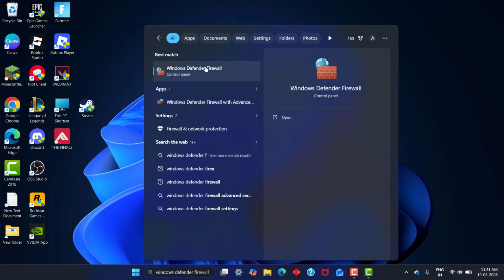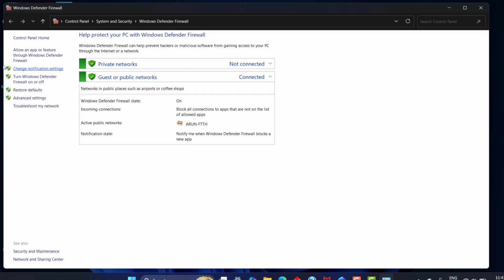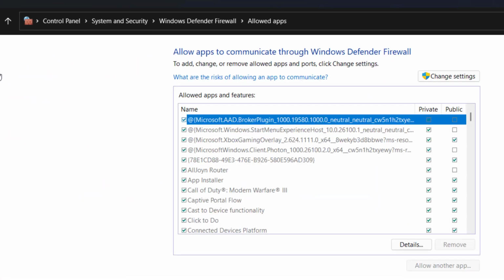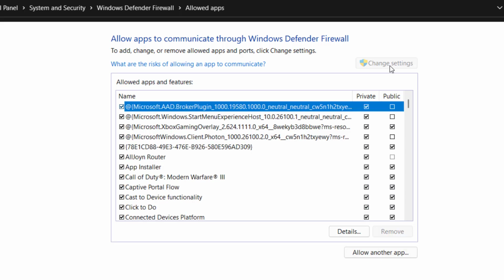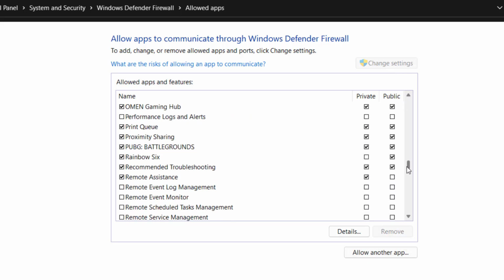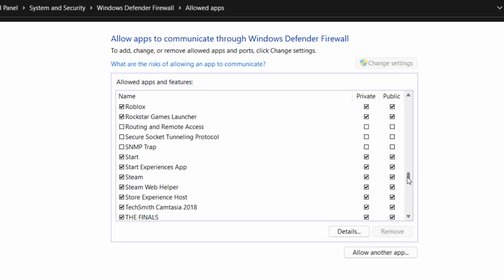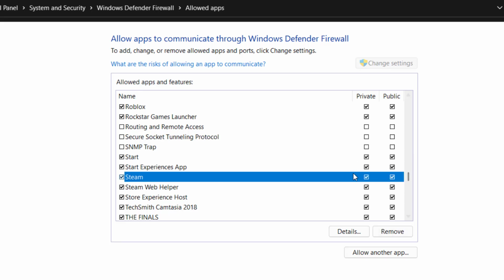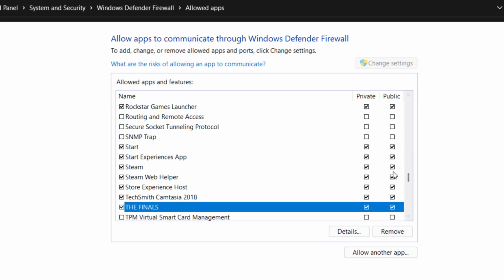Search for Windows Defender Firewall. Click it. Select allow an app or feature through Windows Defender Firewall. Select change settings. Scroll down and search for Steam and the finals application. It should be enabled in both private and public, for both Steam and the finals application.